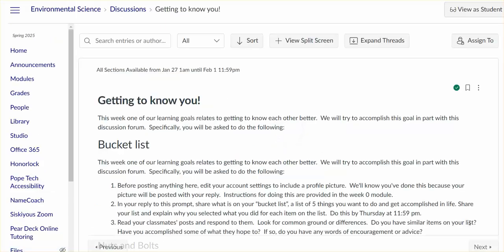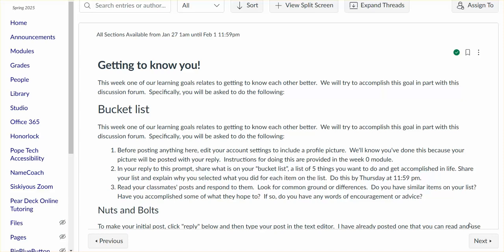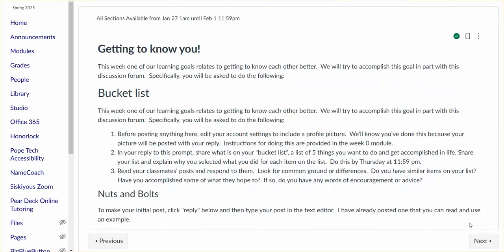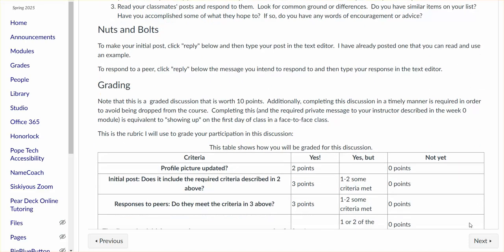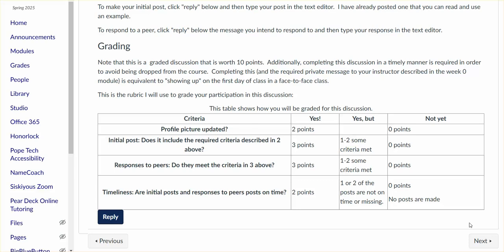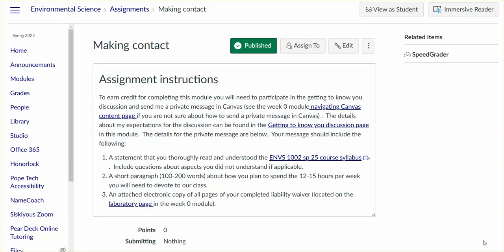The last component of the week 0 module is this discussion where we're going to write our bucket list. So we're going to tell the class 5 things that we would like to accomplish in our lives. Please post your bucket list here by Thursday this week, and then check back later in the week and respond to some of your peers. So there's information here about how to make that post, and then there's also some specific information about how your posts will be graded.